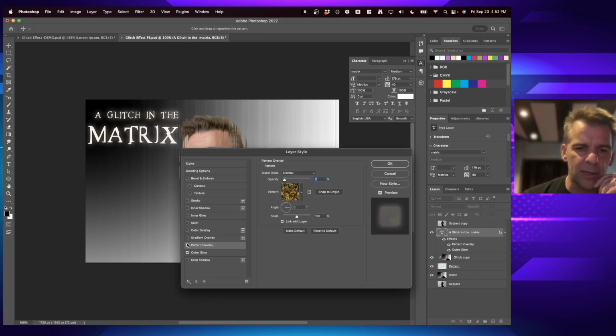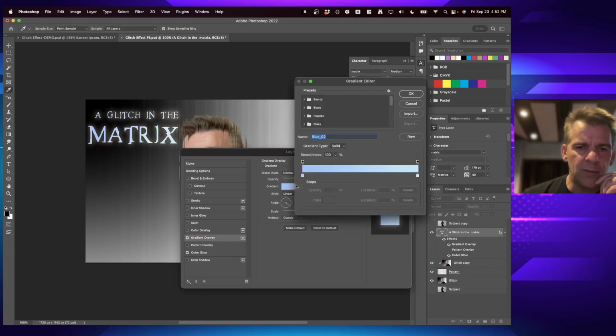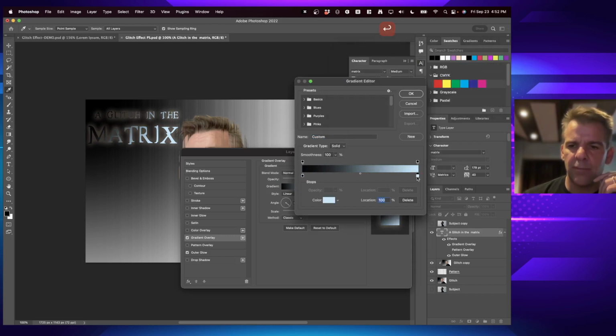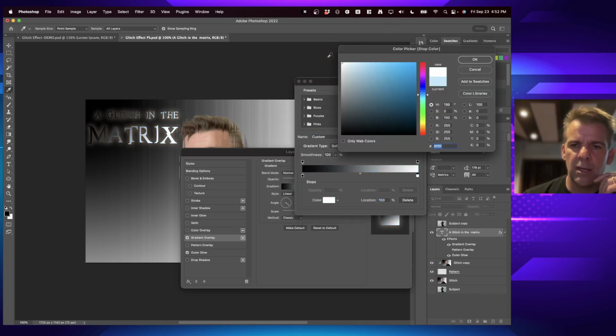So I like my outer glow. I'm going to turn off this pattern. Let's see, is there a gradient that we could do? If I choose this gradient and maybe I go like black to white. So let me choose this color. Go with kind of a black. Ooh, it's working, cool. And let's make it go to white.